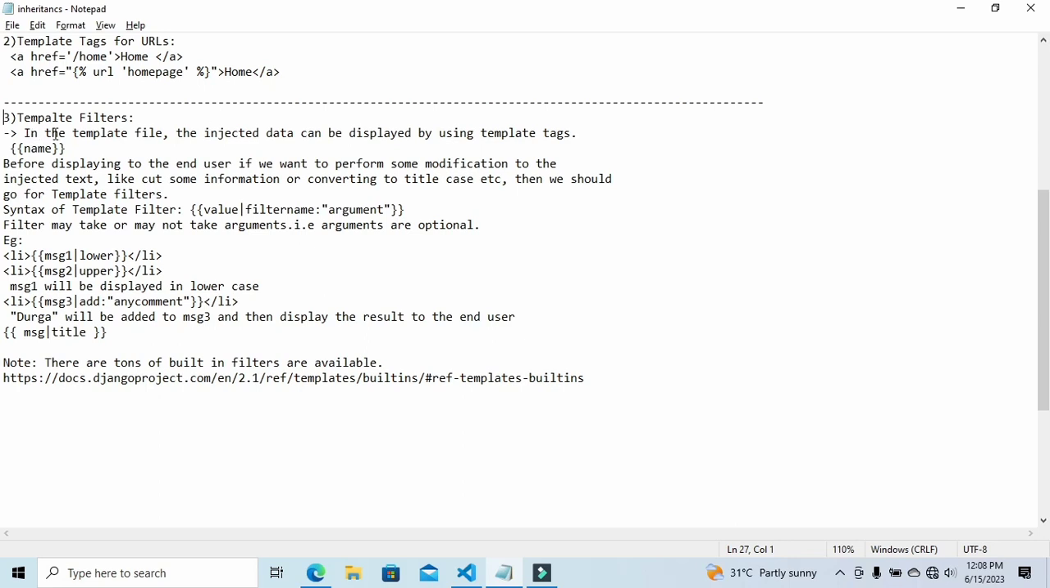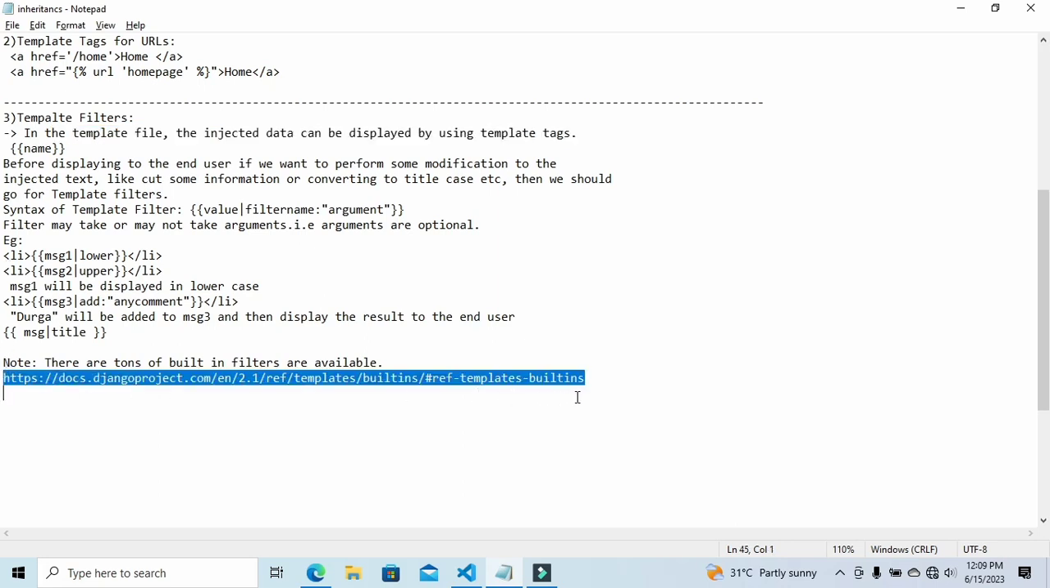So this is the theory about the template filter. You can see in a template file, the injected data can be displayed by using the template tag. If you remember, this double curly bracket is the syntax for the template tag. Before displaying to the end user, if we want to perform some modification to the injected text, like cutting some information or converting to title case or anything else, then we should go for the template filter. So here is the syntax for how we can filter the template tag data. And if you want to see all the template filters, you can visit this URL. There are tons of built-in filters available.